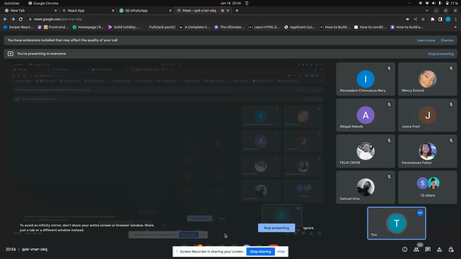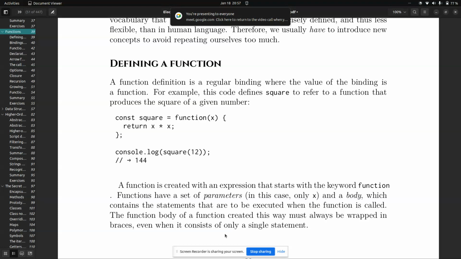Exactly. So a binding is a variable. It's the same thing. A variable is a binding. So in this book, whenever you see words like binding, just replace it with variable. So it said a function definition is a regular binding, or the regular variable, where the value of the binding or the variable is a function. So the value of this variable, square, is a function. So you're assigning a function to a variable.